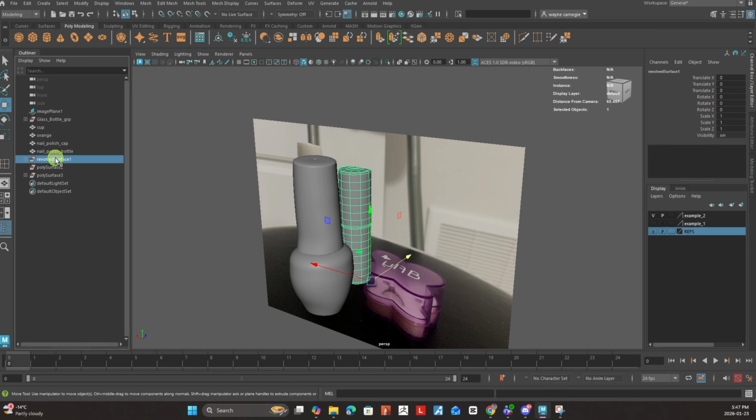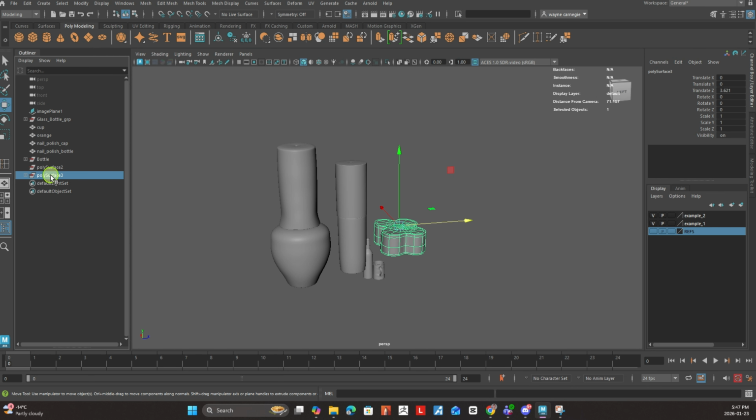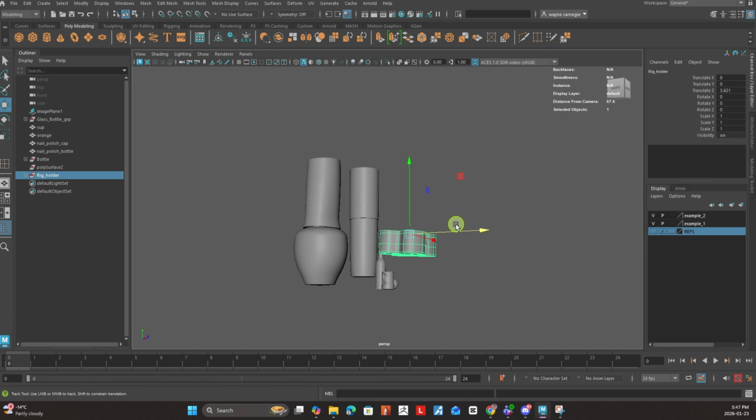Okay, so this one is bottle. I'm gonna call this bottle. This one here. Delete. What's this? I don't know what this is. Just turn on example 2. Let's turn off the ref. Oh, it's this. So this is like a ring holder. Looks like that. Looks like it has a ring in there.